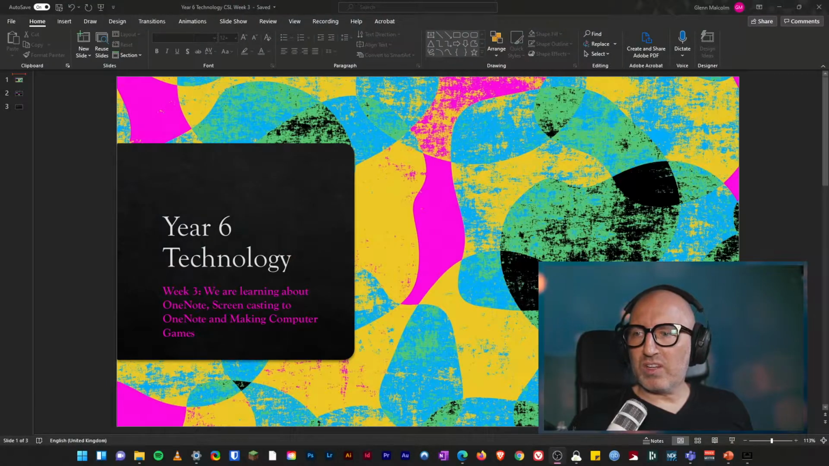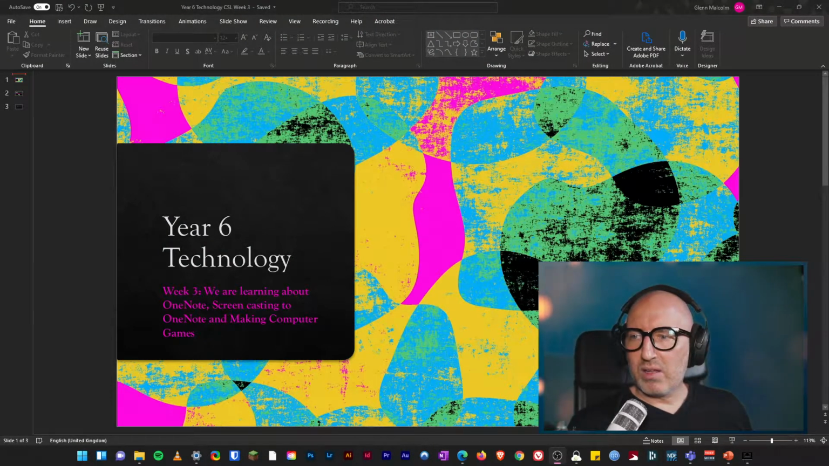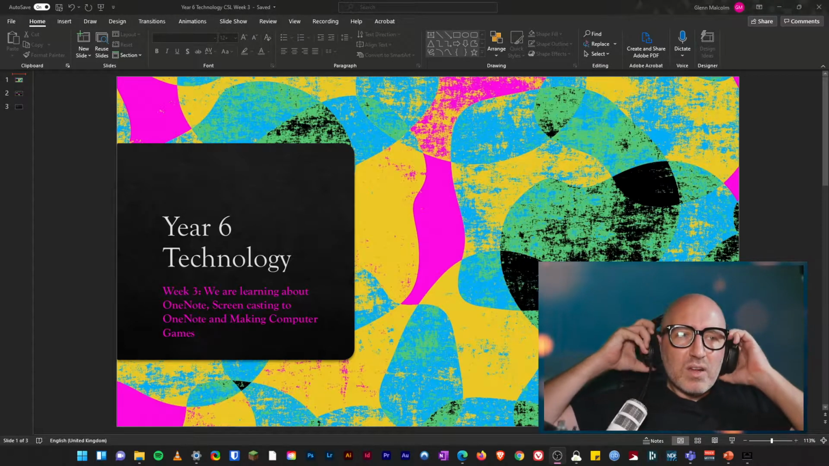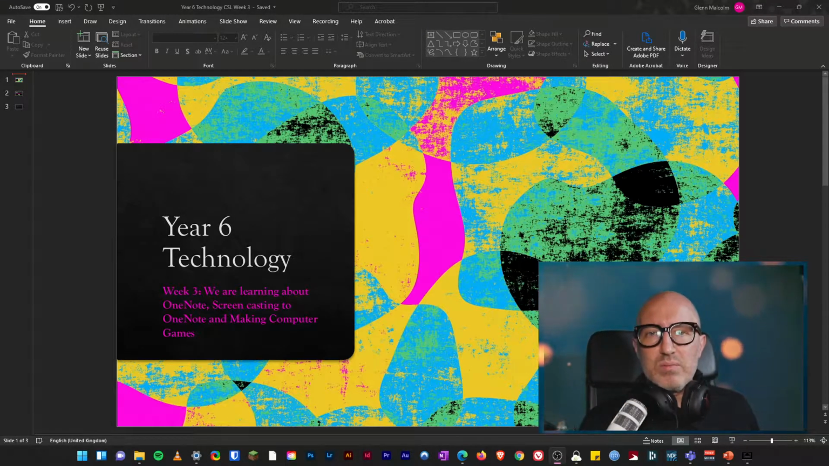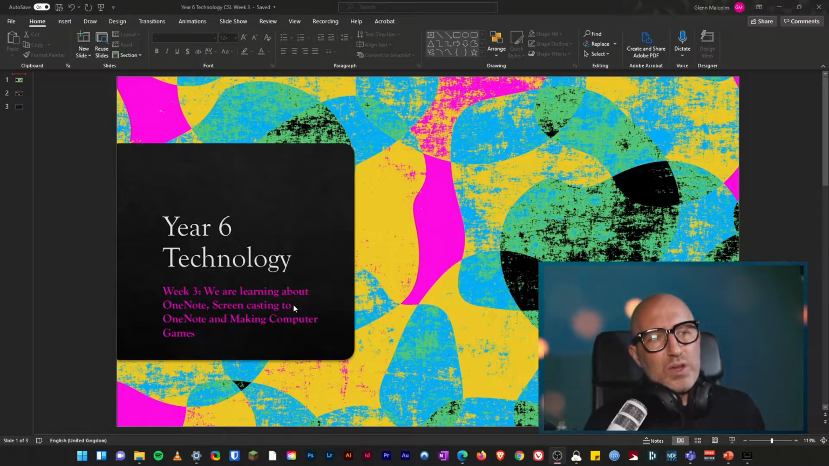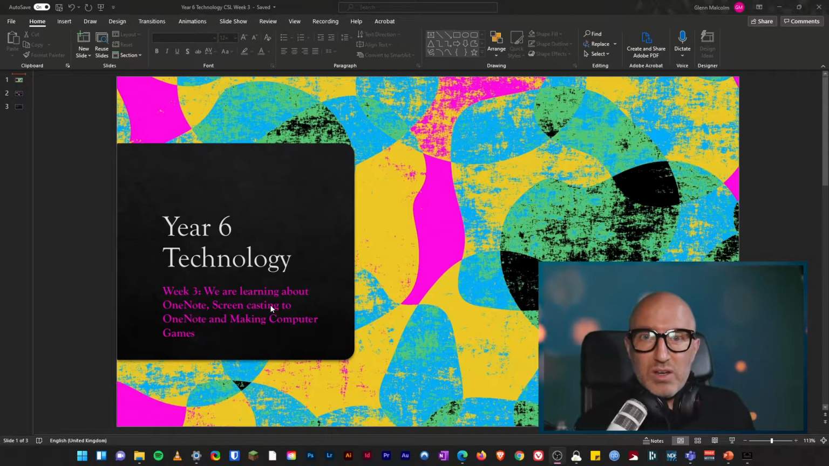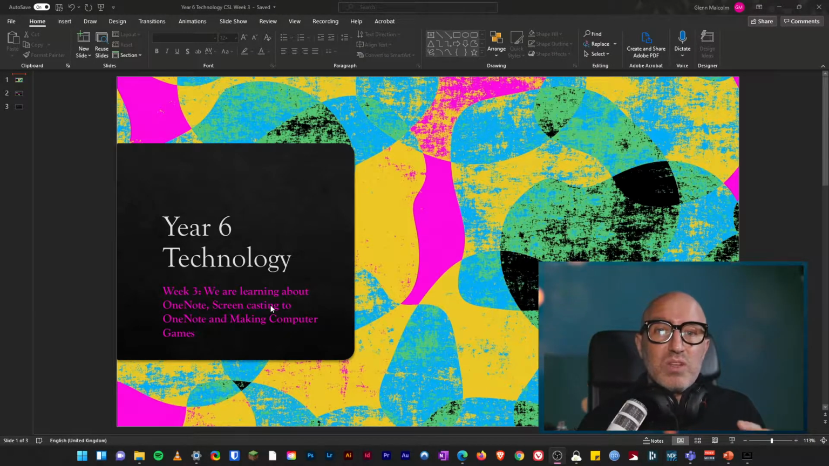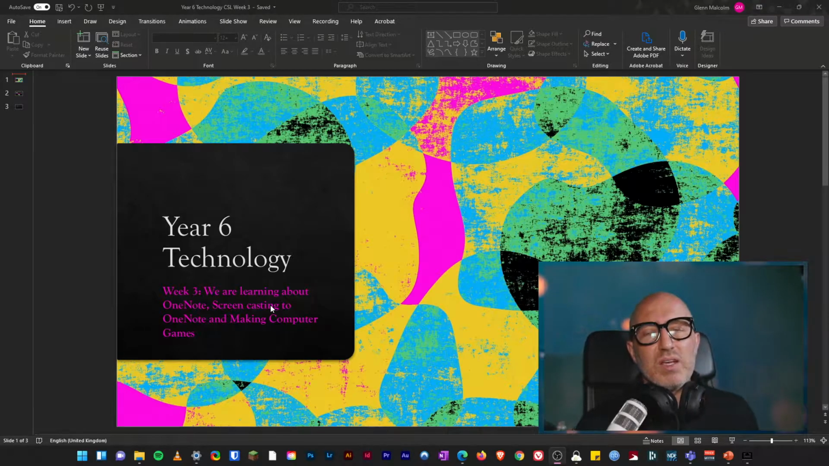So what does this rubric look like? It's going to look a bit like this. So let's have a look at what's on our PowerPoint in front of us. We are going to check out OneNote. We are going to check out our screencasting, and we're going to turn our screencasting into something else by demonstrating what it is that we know, as well as making computer games.